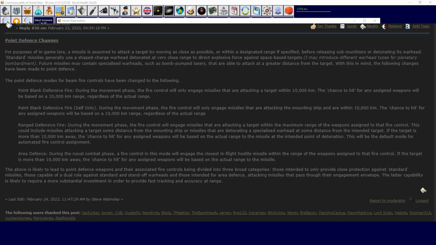Then we have area defense, which will engage the closest in-flight hostile missile within range assigned fire control, and will fire on that missile. Steve writes, the above is likely to lead to point defense weapons and their associated fire controls being divided into 3 broad categories. Those intended to only provide close protection against standard missiles, those capable of dual role and standoff warheads, and those intended for area defense, tagging missiles that pass through their engagement envelope. The latter capability is likely to require a more substantial investment in order to provide fast tracking accuracy at range. That's the start of the iceberg, okay?